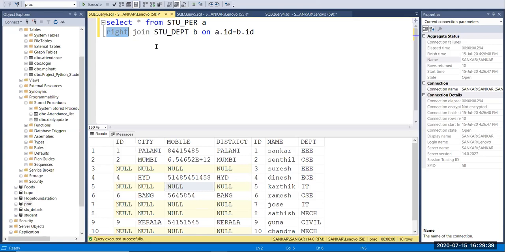If you go with inner join, that also doesn't consider values only on the left side or only on the right side. It simply matches the values that are matching, and it only returns those values. But full join returns all the values, whether the value is matching or not. You don't consider that, it will return all the values.